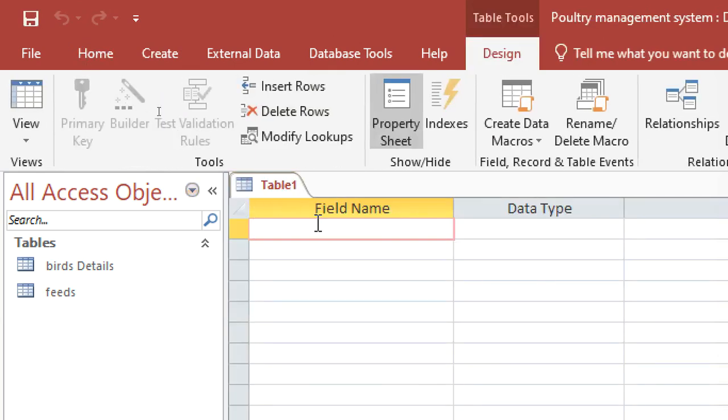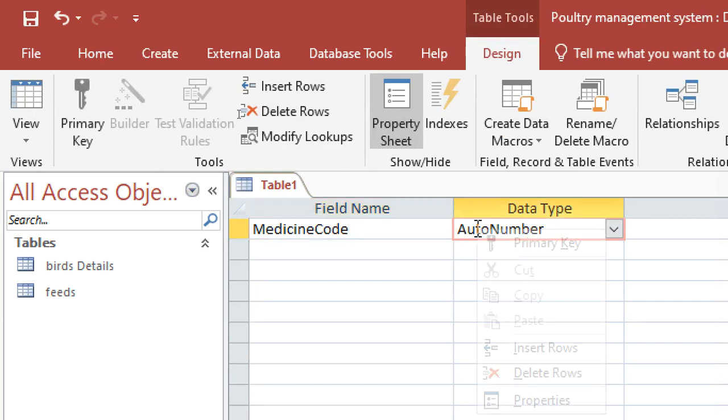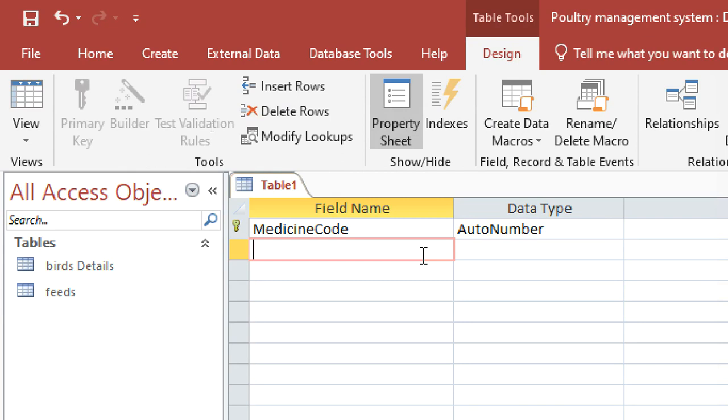Create, then table design. We shall have the medicine table. Therefore, we shall have the medicine code. Can have the medicine code, auto number, and primary key. Then you shall have the type of medicine, whether normal or vaccination.